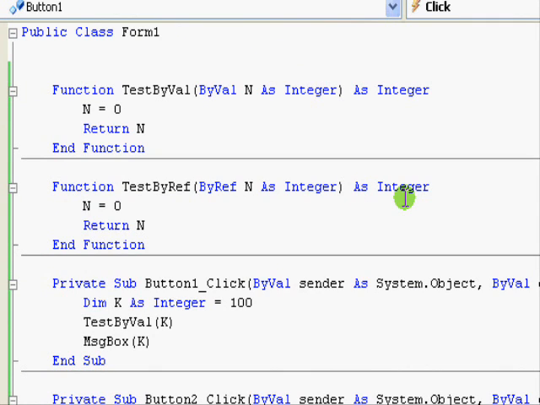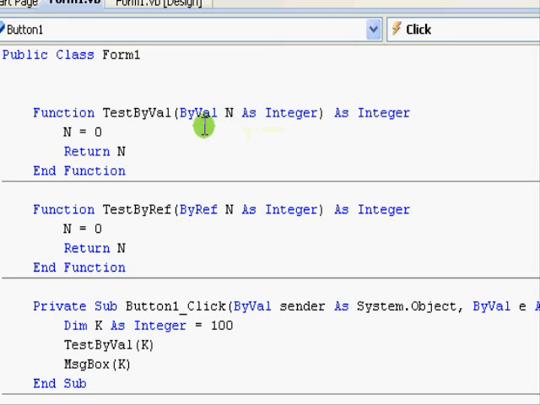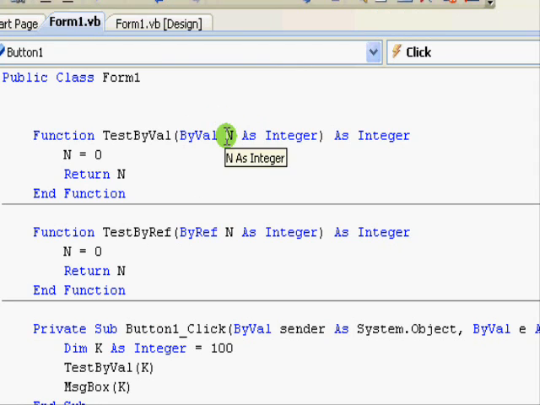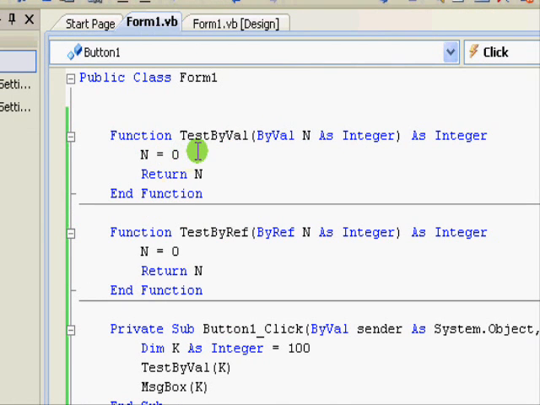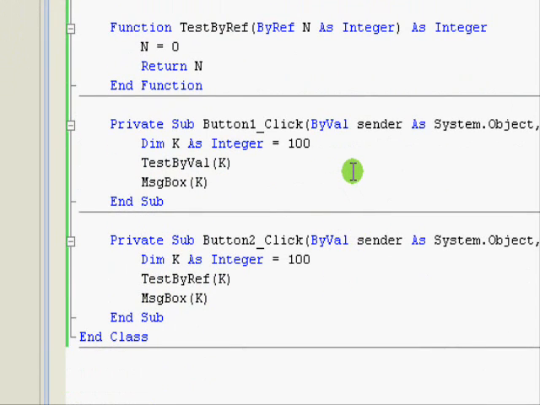Today we are talking about parameters and how to use the ByVal and ByRef keywords. Before I talk about the parameters themselves, let's check this very simple example. We have two functions. The first function is test ByVal. It receives a parameter and it uses the ByVal keyword. It sets the variable of the parameter to zero and returns it back. The second one is test ByRef, where you get the variable, set it to zero also, and return the value. So they both work almost exactly the same. And you have two buttons, and they both are exactly the same as well.